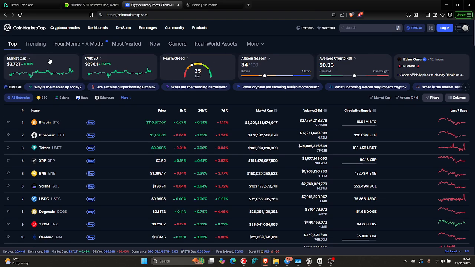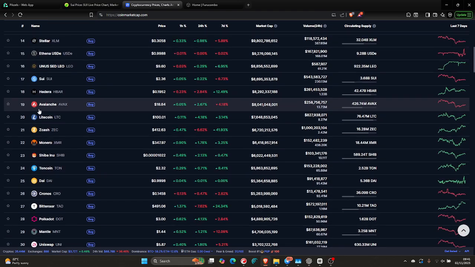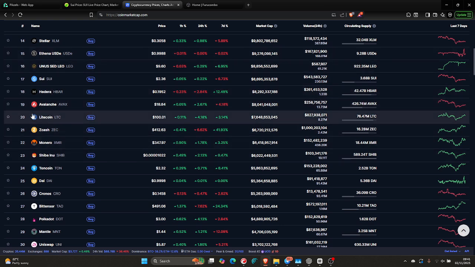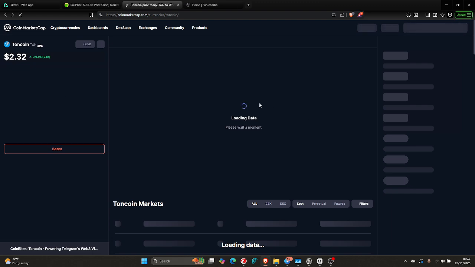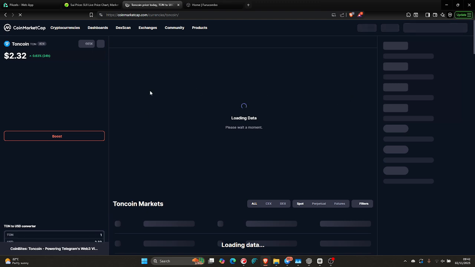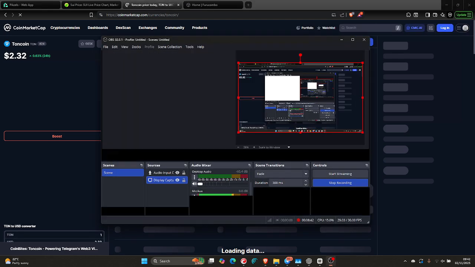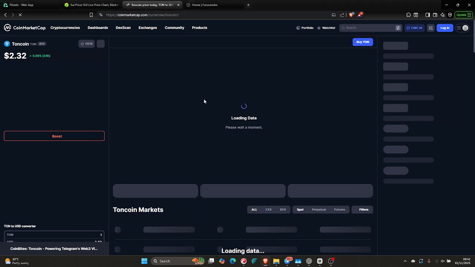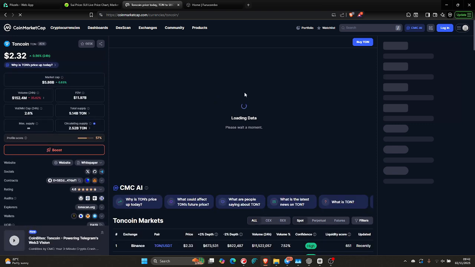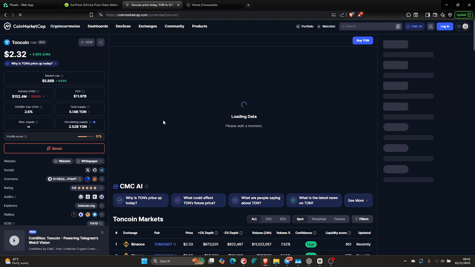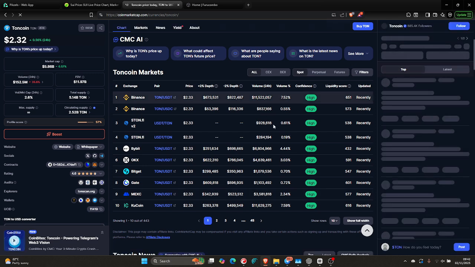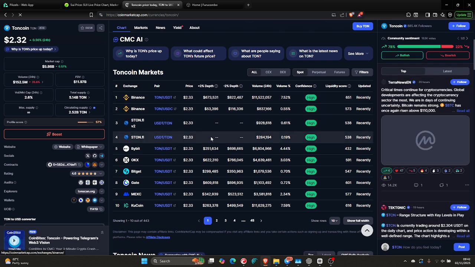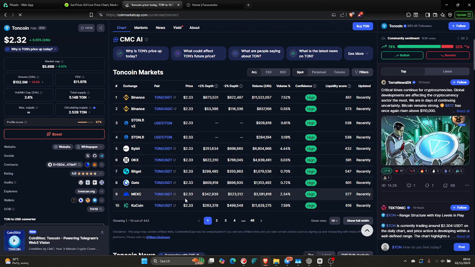If you're using CoinMarketCap, it's even simpler. You can just choose a coin of your choice. Let's go with Toncoin, the famous Telegram coin. Let's wait for it to load. Am I recording? Nice, we are recording. Okay, it's loading. Now, when you scroll down, you can see the exchanges that this coin is listed on. You have Binance, Bybit, OKX. Now, you have to look for the price difference within these exchanges.